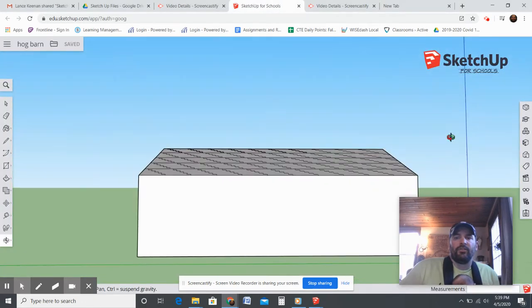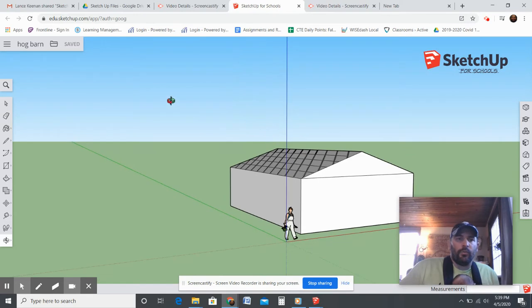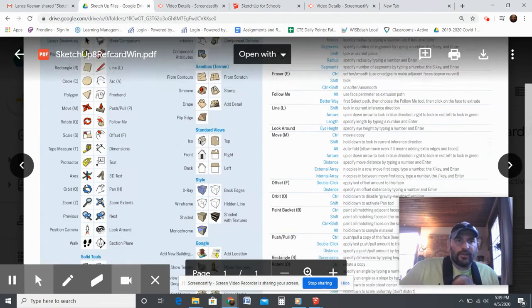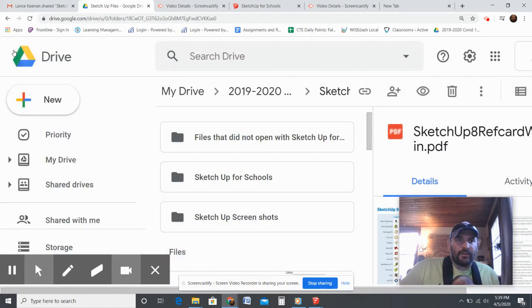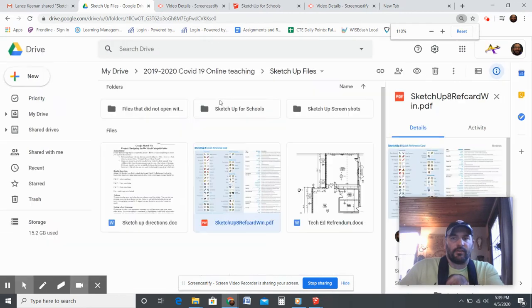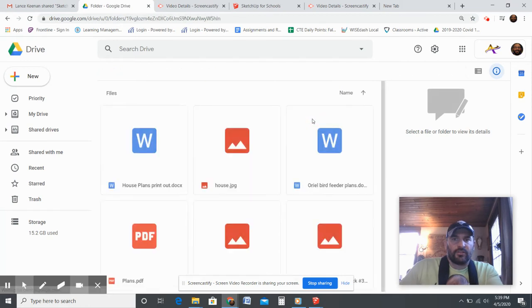Okay, now we're back into SketchUp for Schools. I want to show you one more cool part that I've done. I'll get into this reference guide here in just a moment. Let me zoom out, I think we're zoomed in too far, so I can see what we're doing. We do SketchUp files and screenshots here.